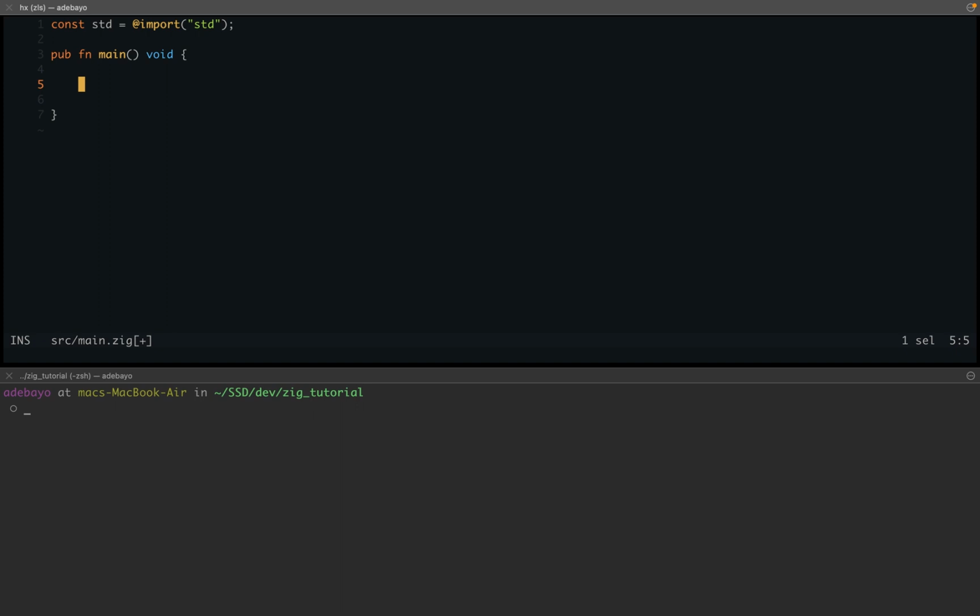So the way we write while loops in Zig is very simple. We have while, a condition which is going to evaluate to a Boolean, then we have this block of code that we want to execute.